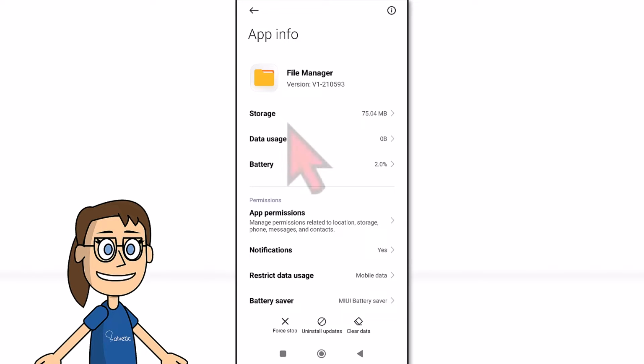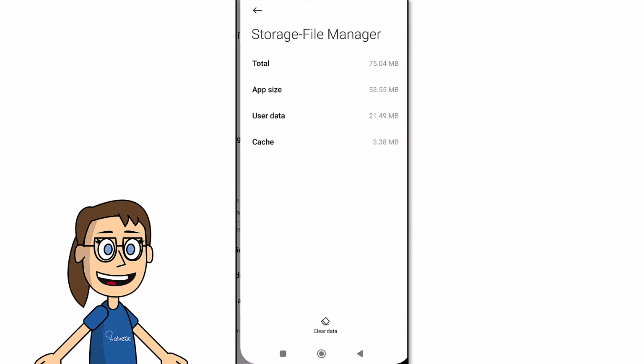We click on it and then we click on the storage option. After that, click on Clear Data, and here we are going to clear the cache with the Clear Cache option.